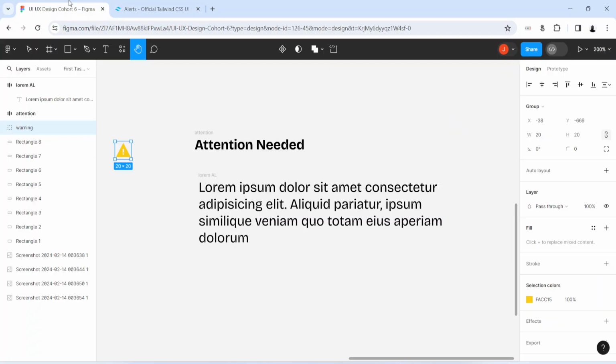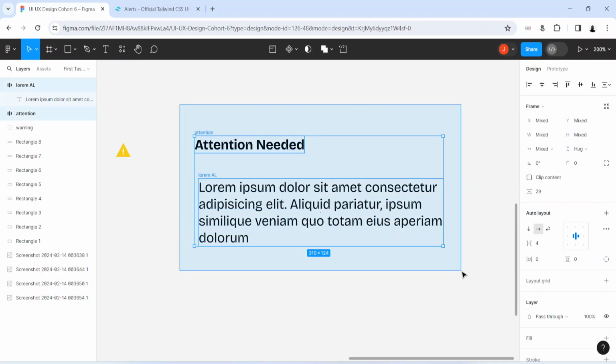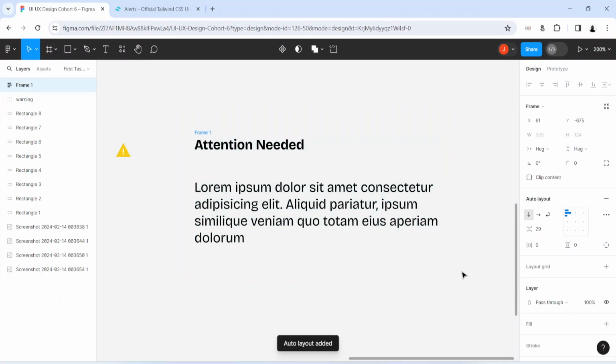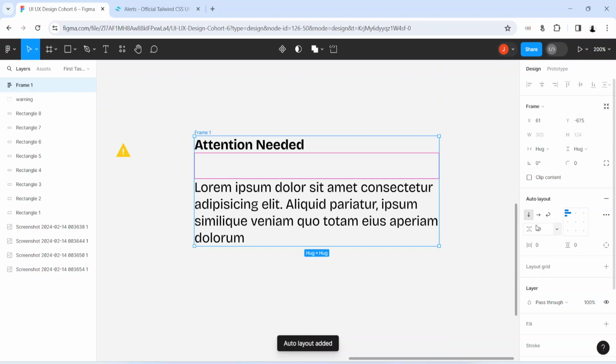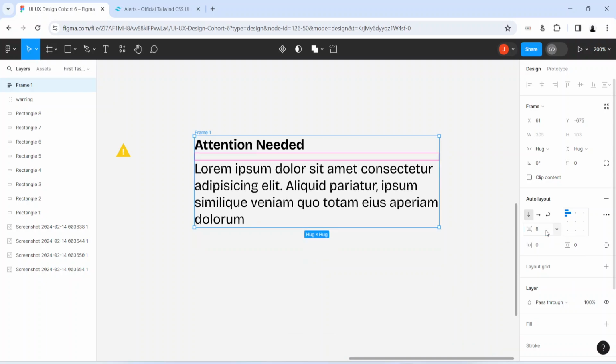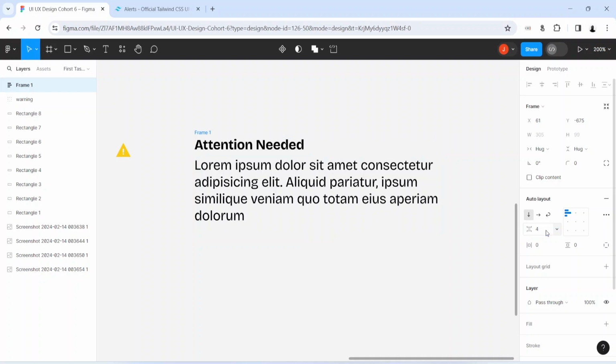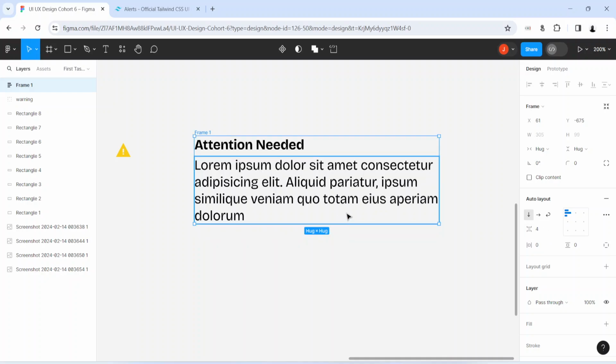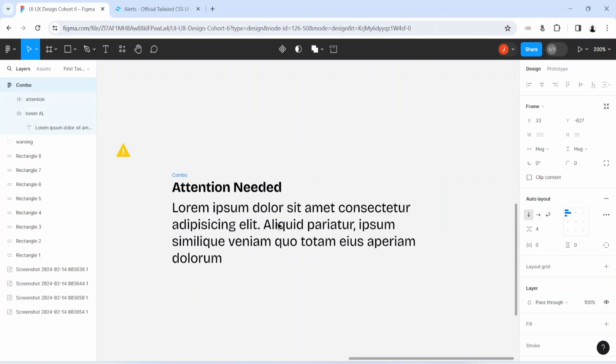You get it? So I would come here, I would merge attention and lorem ipsum into one auto layout, select both of them, put them in an auto layout, and then set the space between them in that auto layout to 8. I might even set that to 4 to have this, right? Now, when I set that to 4, I would rename the auto layout to combo. You can call it whatever you want to call it. I would rename that to combo.